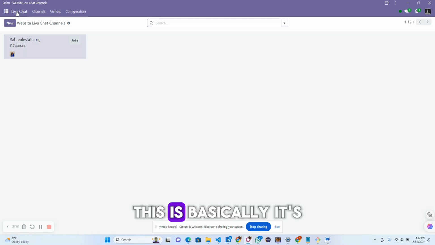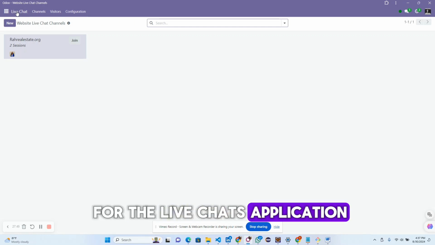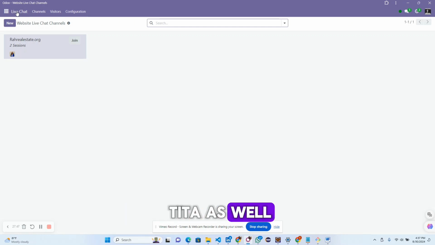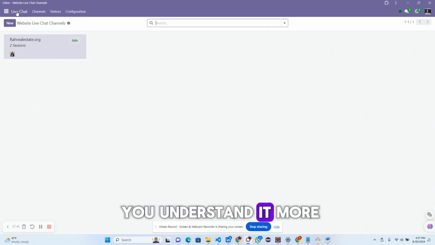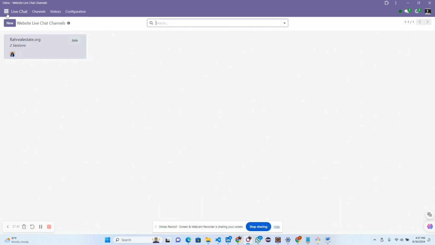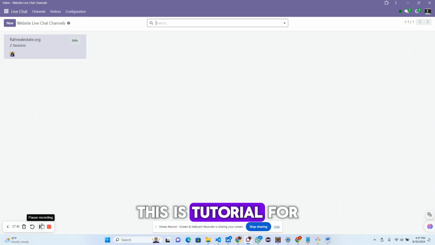So this is basically it for the live chat application. Play around with it as well, go through it so that you understand it more and better. So thank you. This is the tutorial for the live chat app.